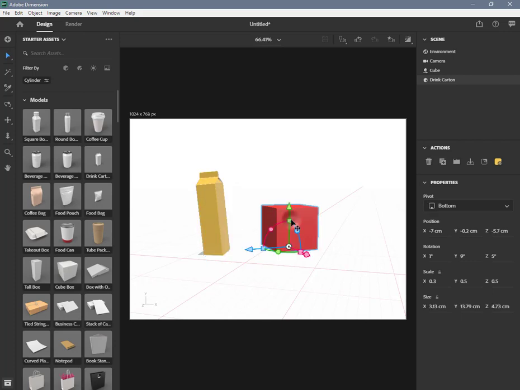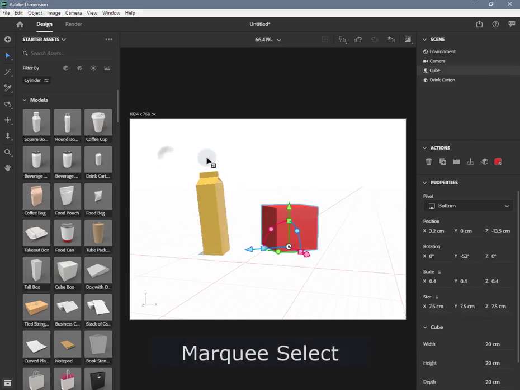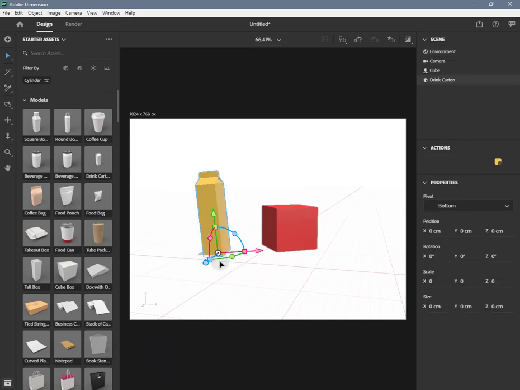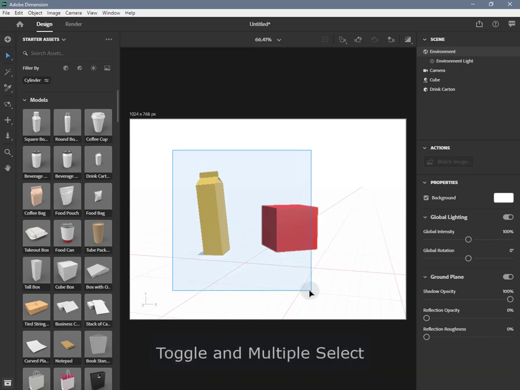Marquee select. Click and drag in the canvas to draw a selection area. Any objects that overlap with the marquee will be selected. Click and drag a marquee to select many objects at once.